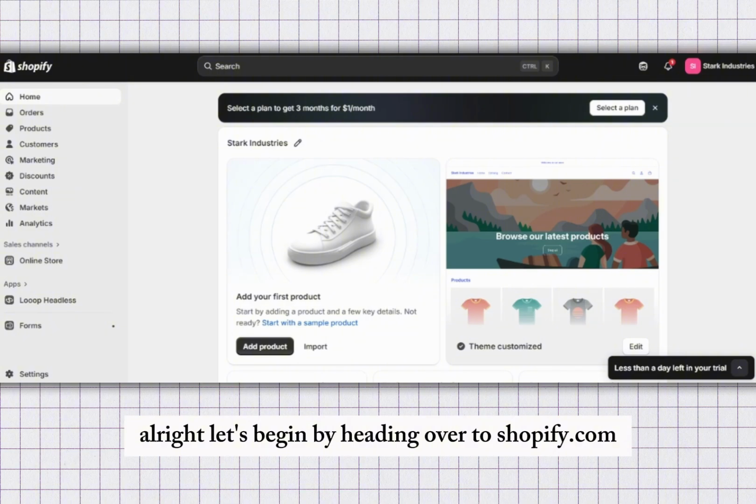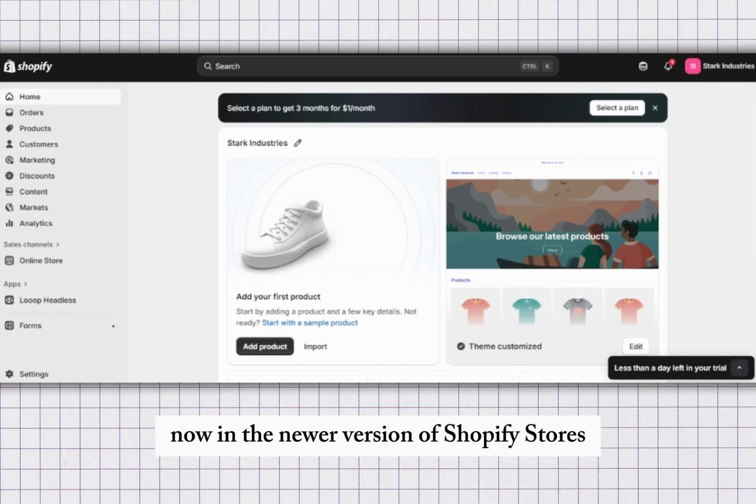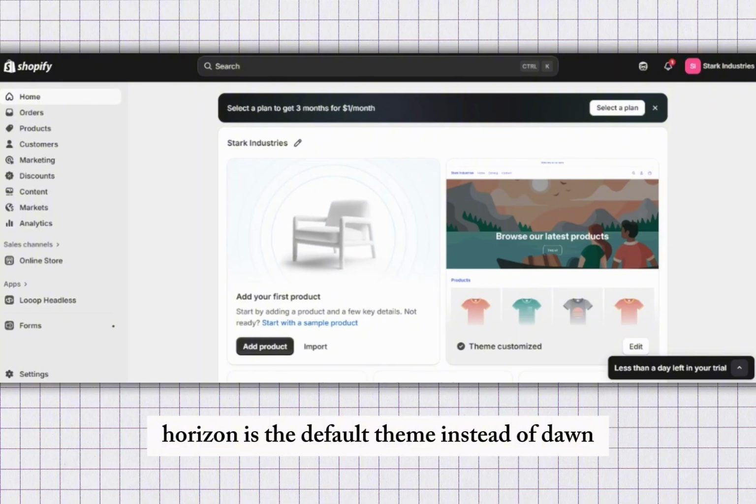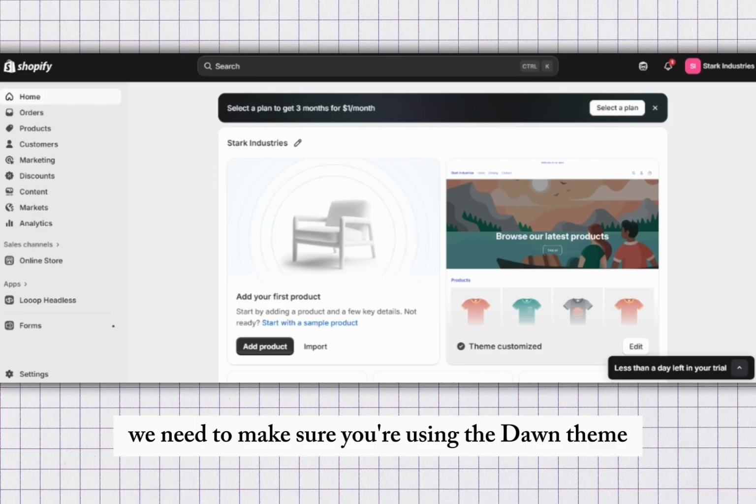Alright, let's begin by heading over to Shopify.com and signing into your account. Once you're logged in, you'll be taken to your admin dashboard. Now, in the newer version of Shopify stores, Horizon is the default theme, instead of Dawn. So, first things first, we need to make sure you're using the Dawn theme.